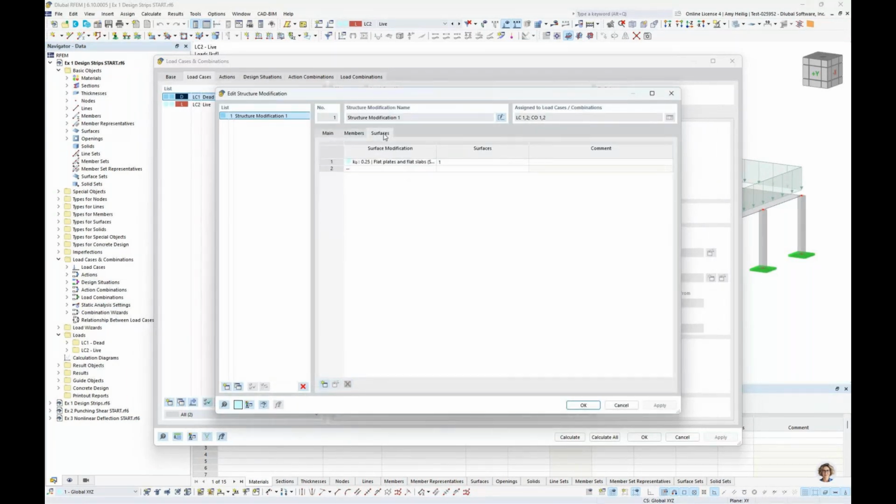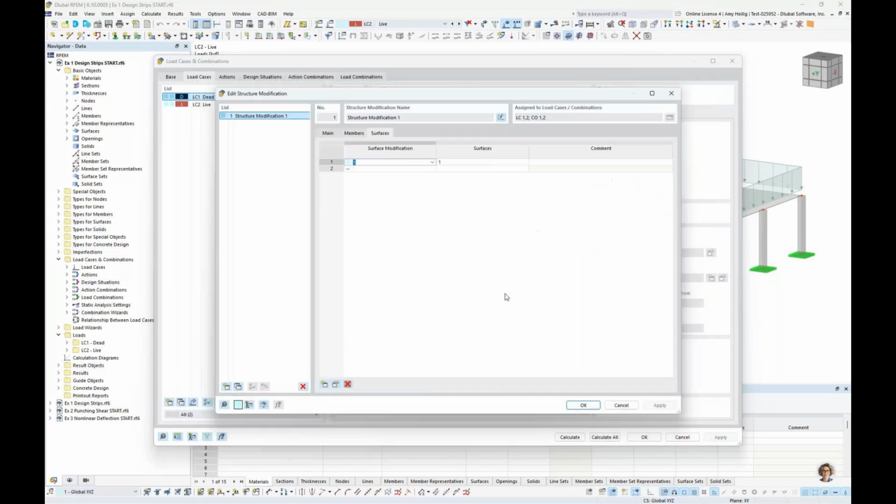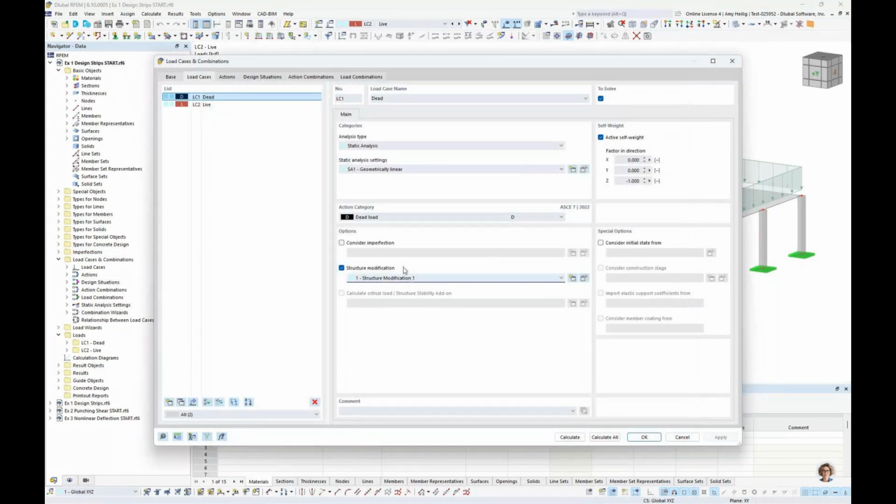We also have the I-crack factor applied directly to the surface. ACI is also selected here from the dropdown, with the bending and torsional factor set to 0.25. Okay, so now that those structure modifications have been set, we would apply them to the load cases.